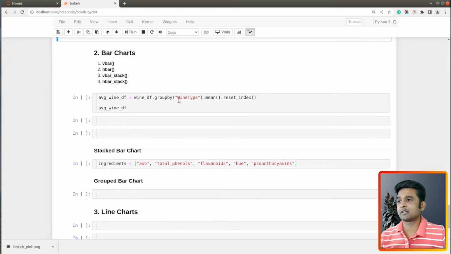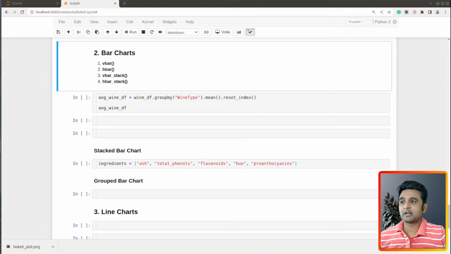Right, let's move on to our second chart type. So the second chart type that we will introduce is bar charts. Now Bokeh provides 4 different methods to create bar charts, which is V bar, H bar, V bar stack, and H bar stack. Now V bar is used to create vertical bar charts and H bar is used to create horizontal bar chart, and V bar underscore stack and H bar underscore stack is used to create stacked bar charts.